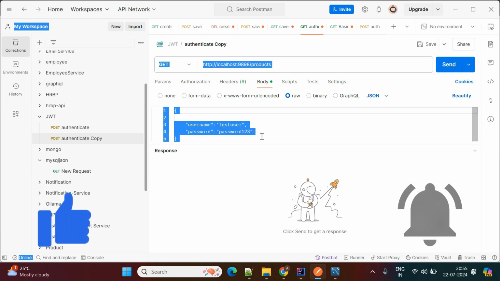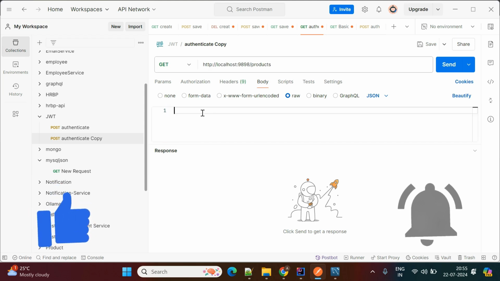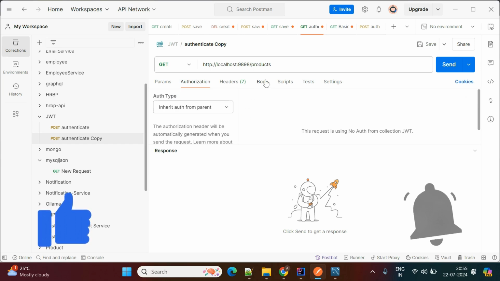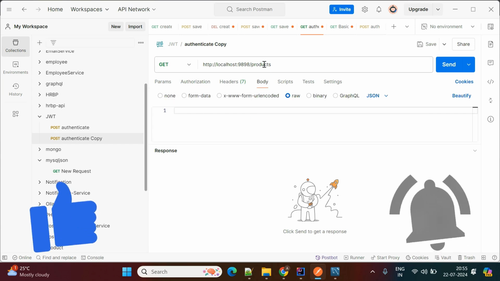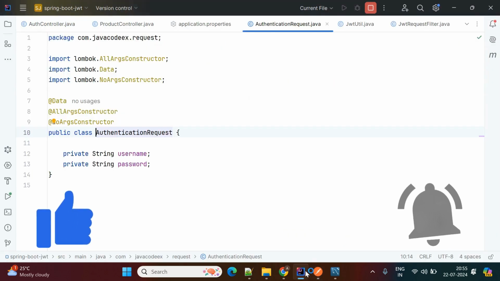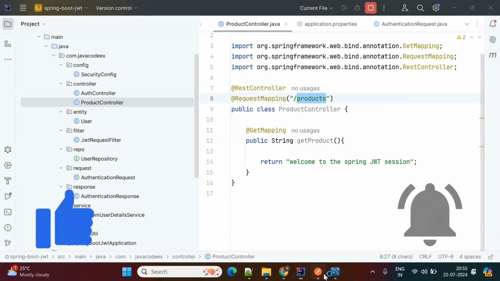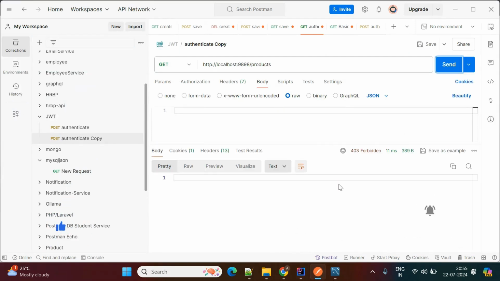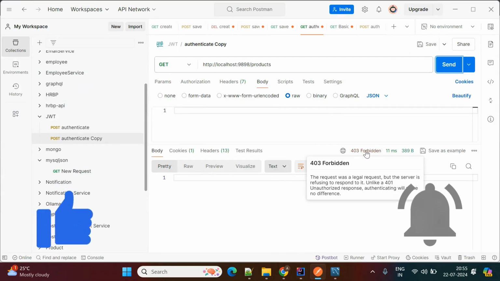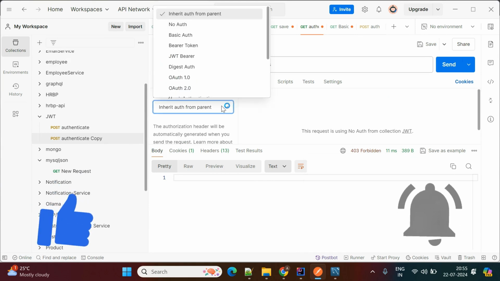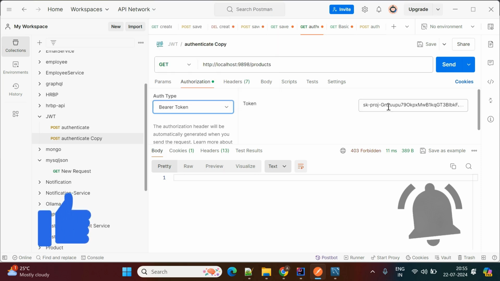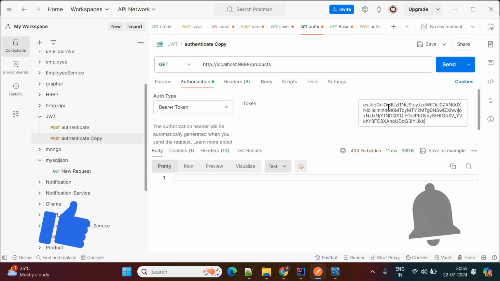So by default, if you're not passing any authentication token, see how it will work. So I'm not adding any token here. Body is also empty. I'm just doing this product. So this is the URI in the product controller. This is the products. Okay. So when I hit this one, see again it is 403 forbidden.